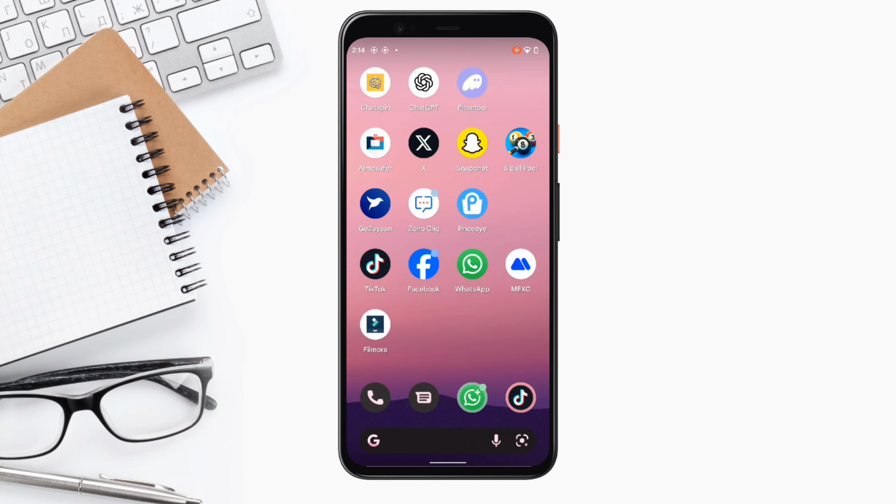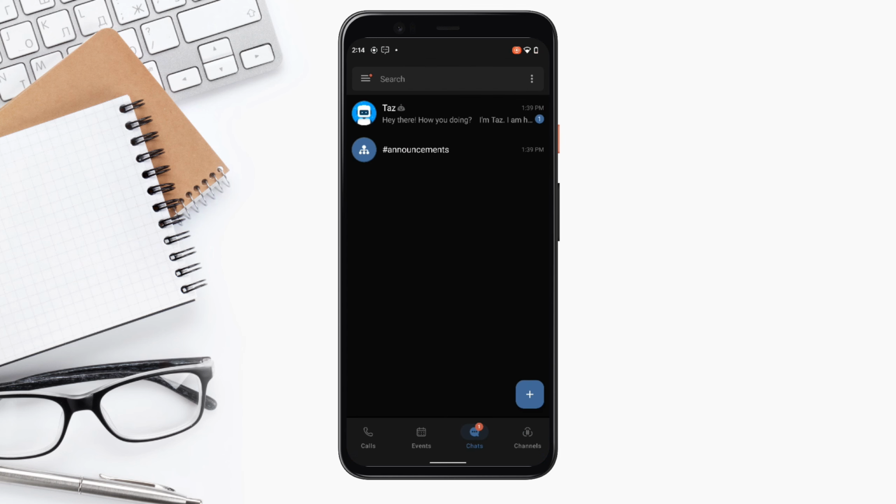Friends, in this video, I will show you how to set message, sound and vibrate on Zoho Click. Guys, you can do it easily by following these steps. First, launch Zoho Click. Then you can see there are many options. Click on 3 vertical lines at top left corner.